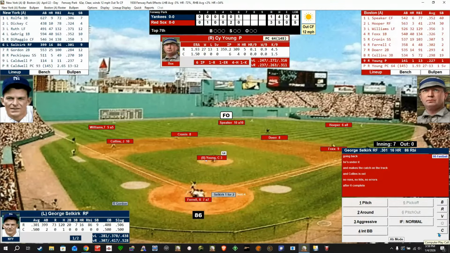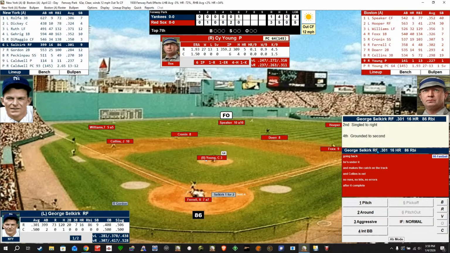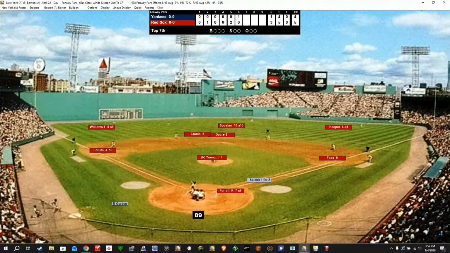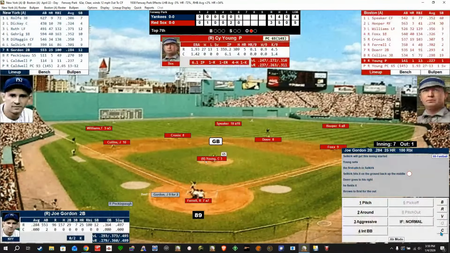All right, we have a 6, 7, 8 due up. Selkirk, Gordon, and Peckinpah. So George Selkirk, 1 for 3 in the game, or 1 for 2 in the game, I'm sorry. Grounded out his last time up. Cy Young winds and fires. Selkirk on the first pitch. Bobby Doerr ranged it to his right. Strong peg to Jimmy Fox to retire Selkirk for out number 1.